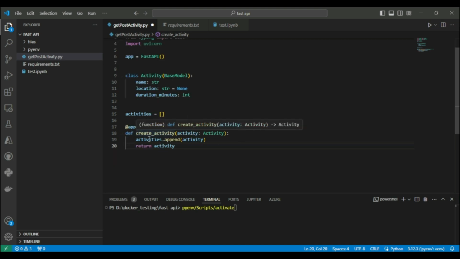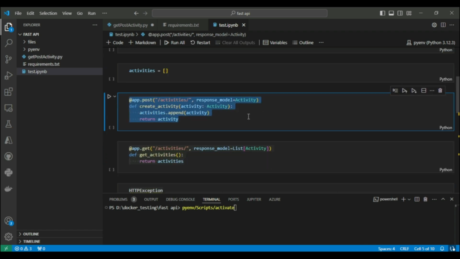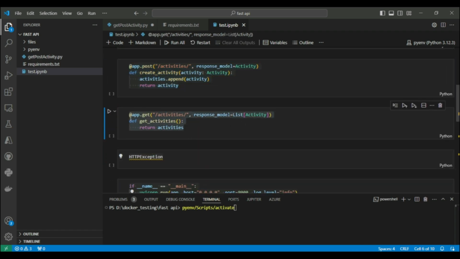Now, in the function create activities, the POST activities, the parameter I'm taking is activities. I'm taking the parameters name, location, and duration, then appending them to this particular list, and returning the activities I have added. Now, once I come back to the GET activities, the scenario would be the same.